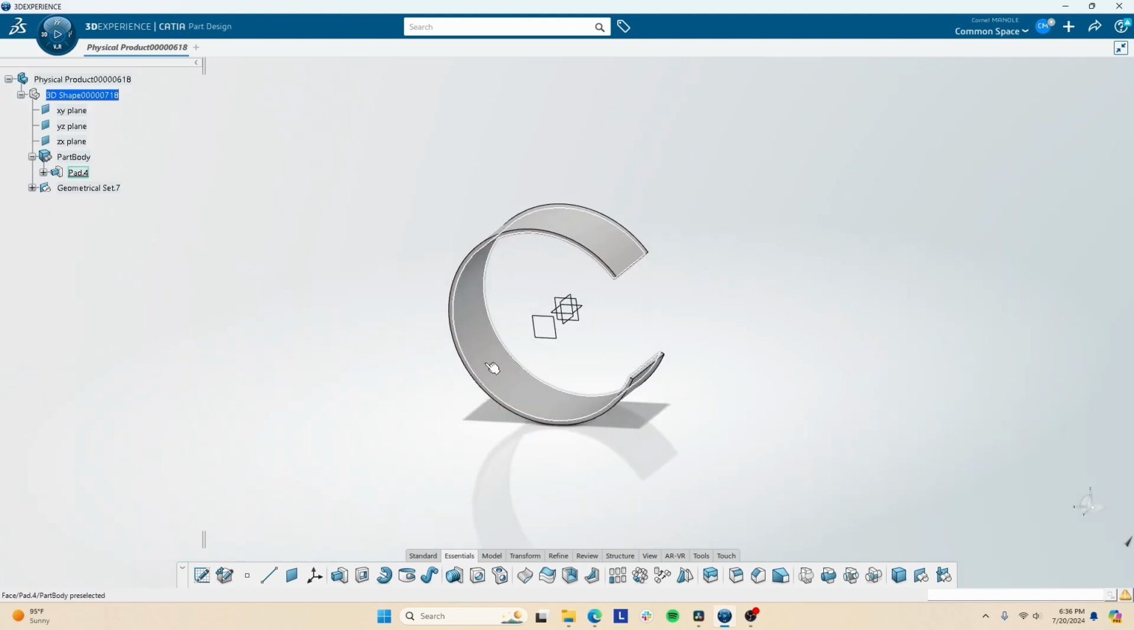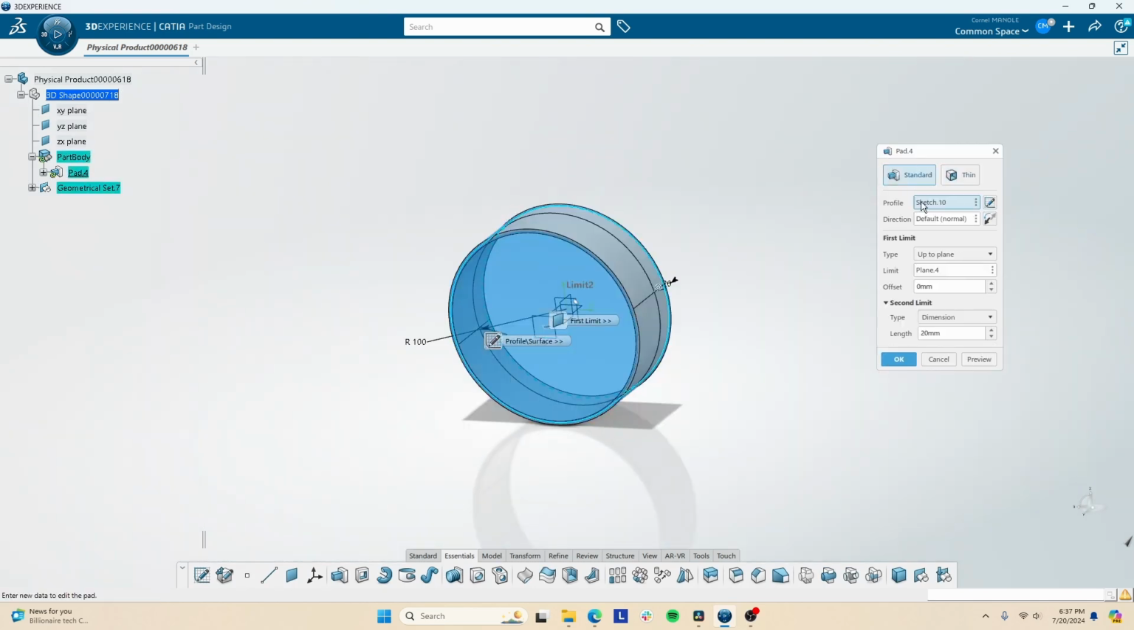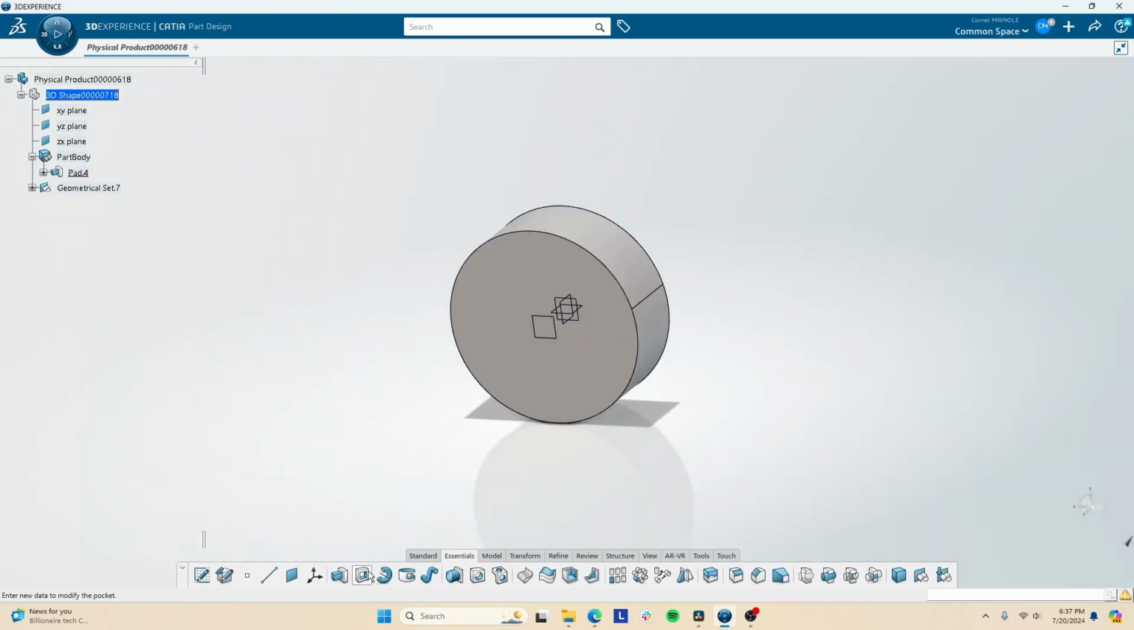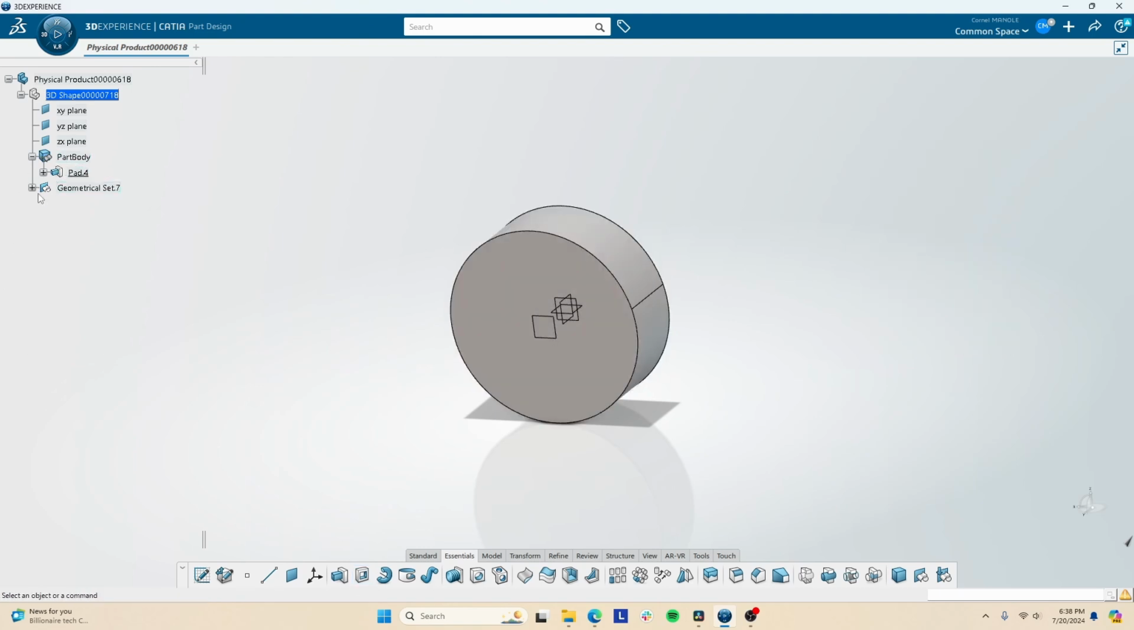Looks good. Yep. And then oppositely, let me go back to the sketch. Delete this. I'll close it. Exit. Let's make it a standard pad once again. And then I could do a pocket with a sketch that I forgot to make.